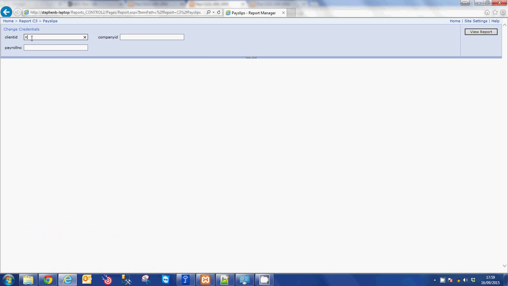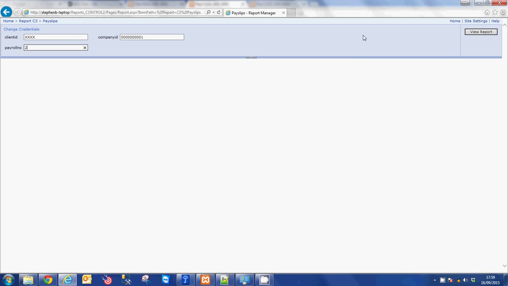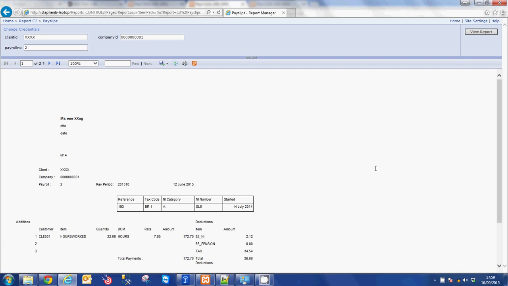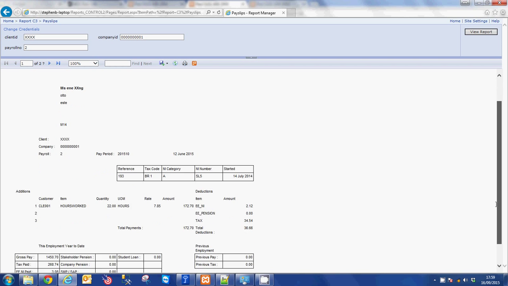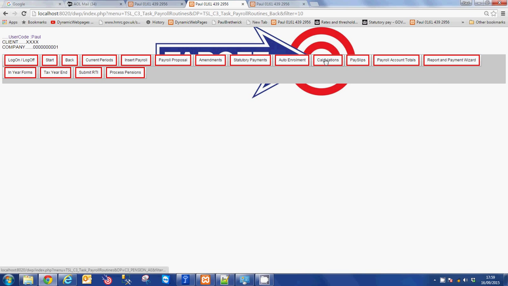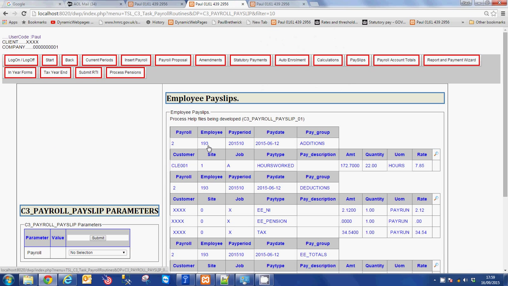Looking at the data, that's your client, company, and payroll, and these are your pay slips. So this is the information that's relating to your employee. This is employee number 193, and you can flip back and you can actually have a review of employee 193. So we can have a look here.